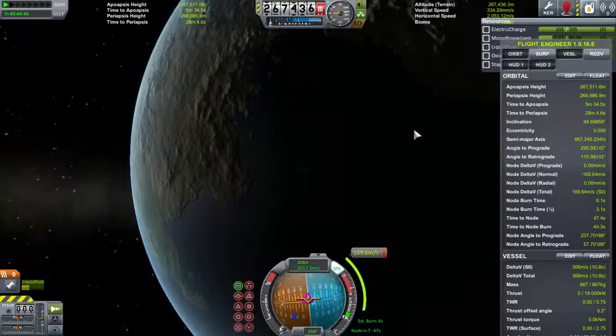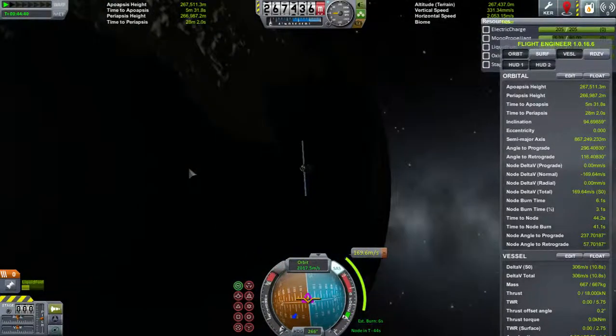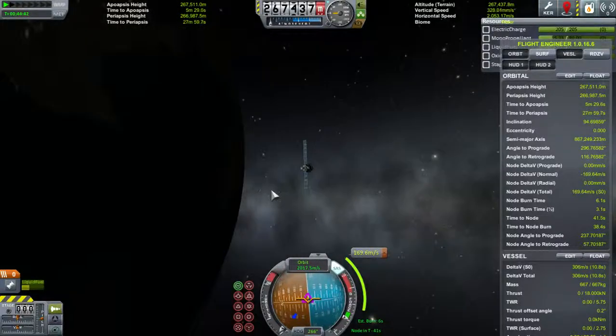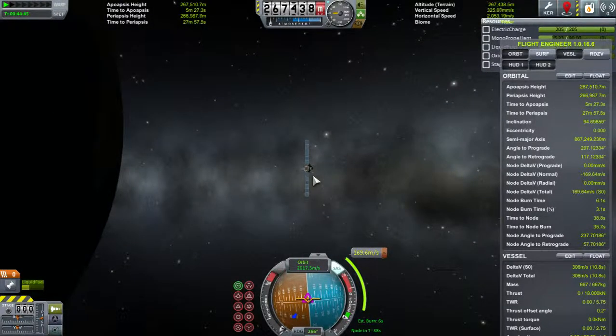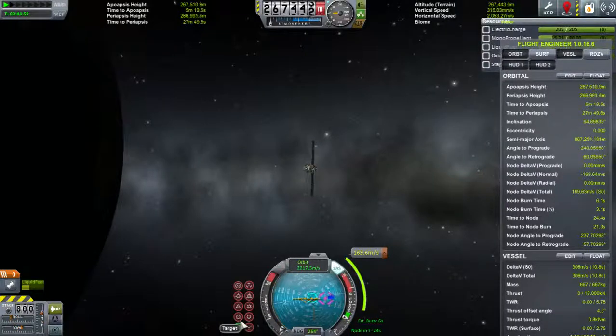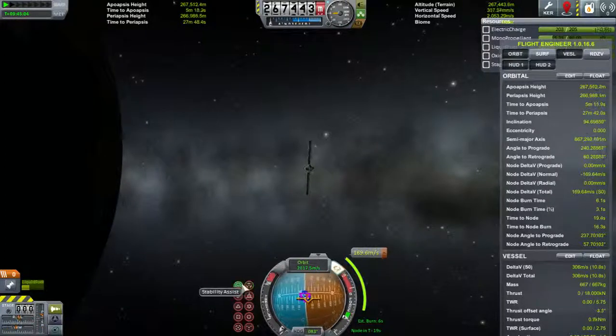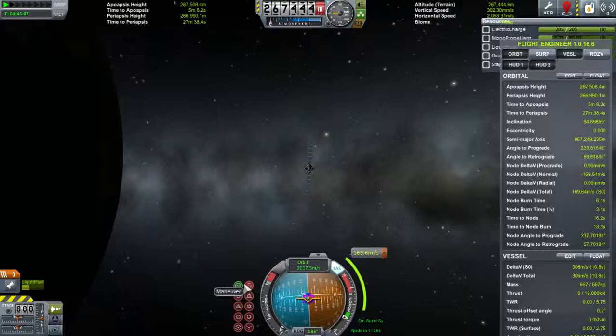If we look at this, where our solar panels are at, we're actually on the Terminator, I think. The Terminator being the circle that separates light and dark, or day and night. Let's point towards the target, or not towards the target, towards the maneuver node. We were pointing in the wrong direction. And let's make this burn happen. We need to burn for about 3 seconds.